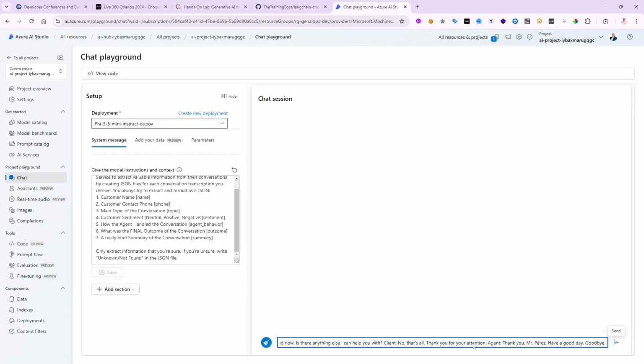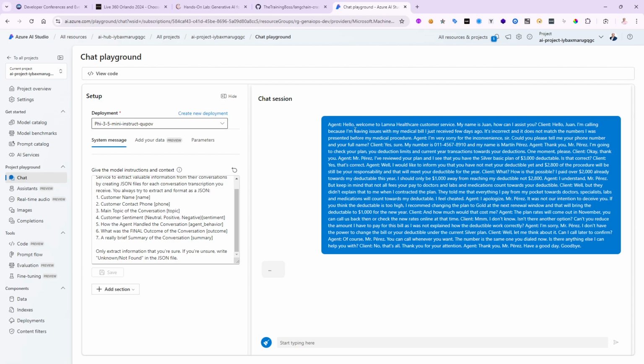And I want to find out, can this prompt actually extract from the entire conversation, 10 times going back and forth, what is the name of the person calling? What's their phone number? What's the topic, the sentiment? And not only that, I don't want it in a text format. I want you to give it to me in a JSON format like I told you in the system prompt. Let's go ahead and give it a shot. We'll say send. This is the entire conversation.